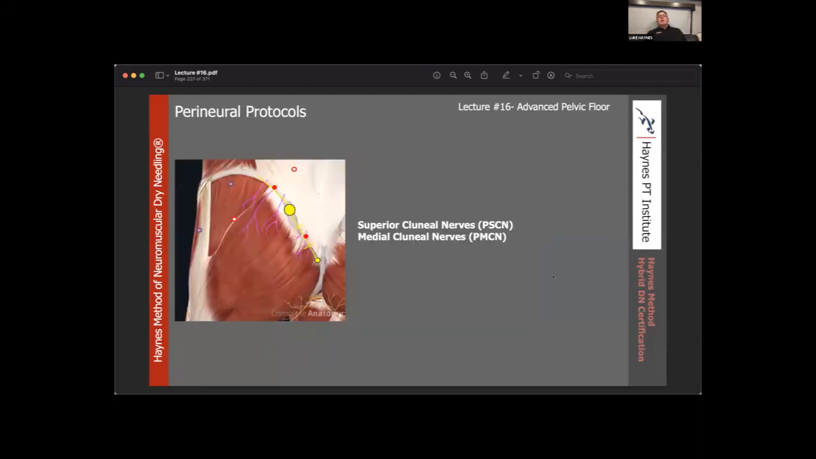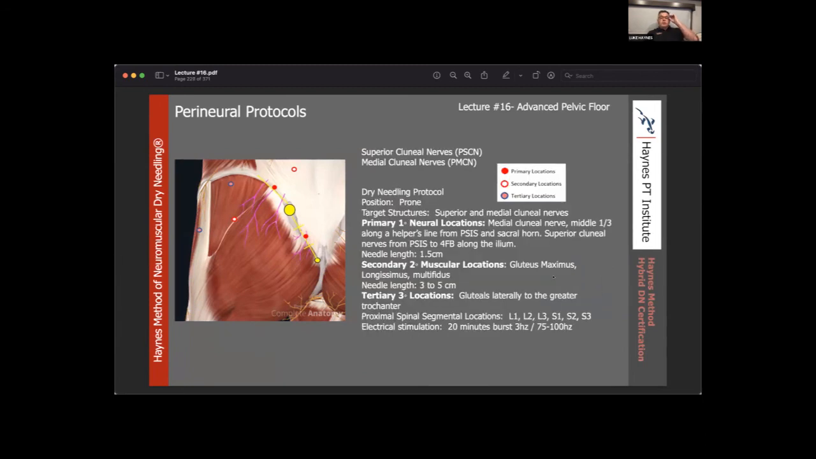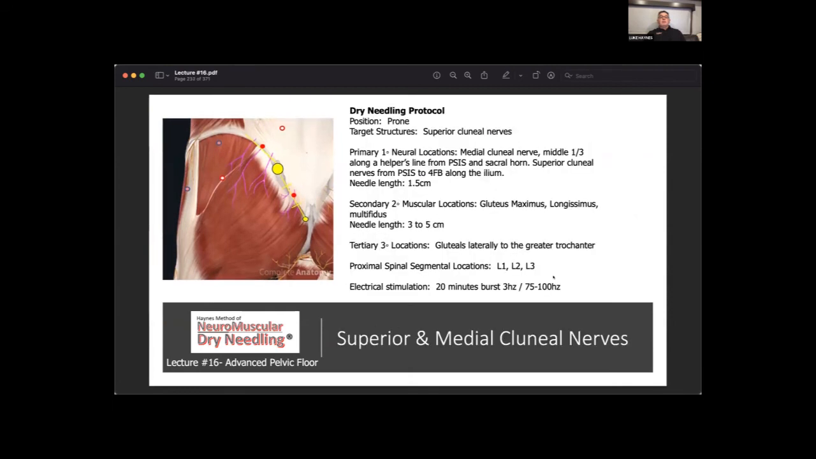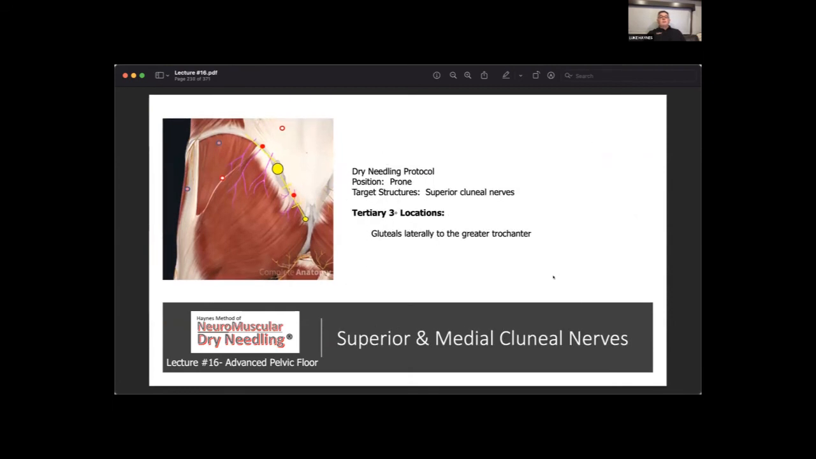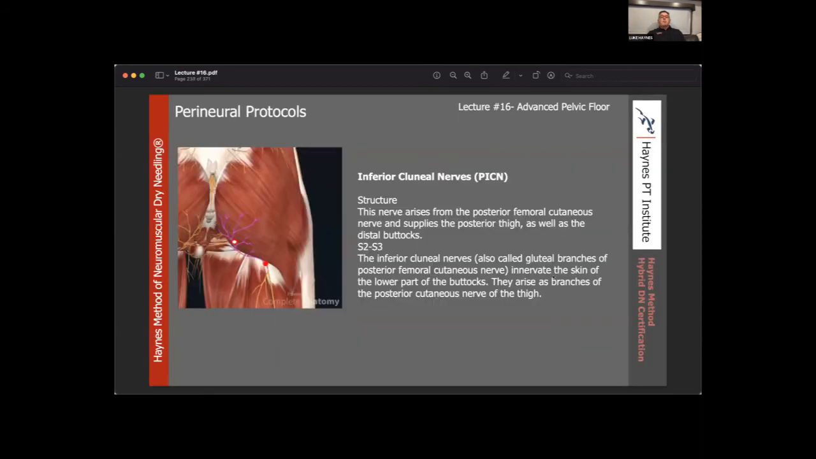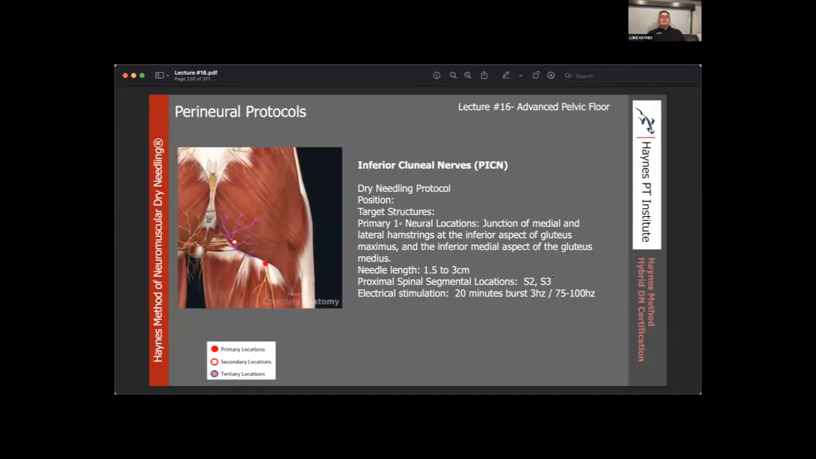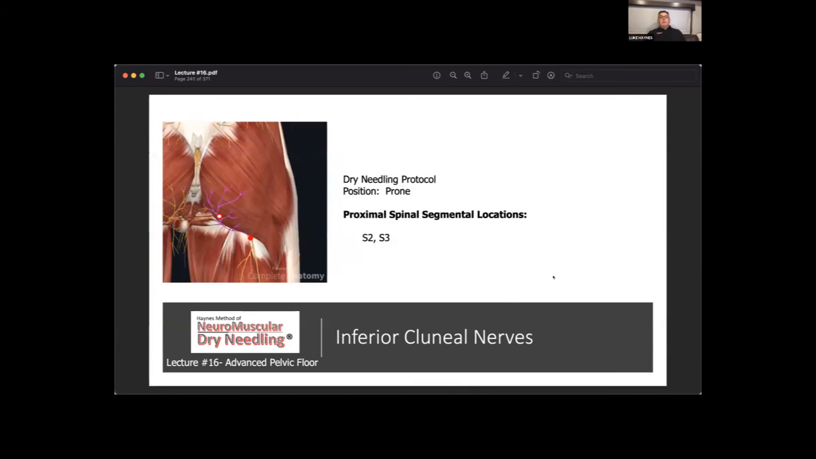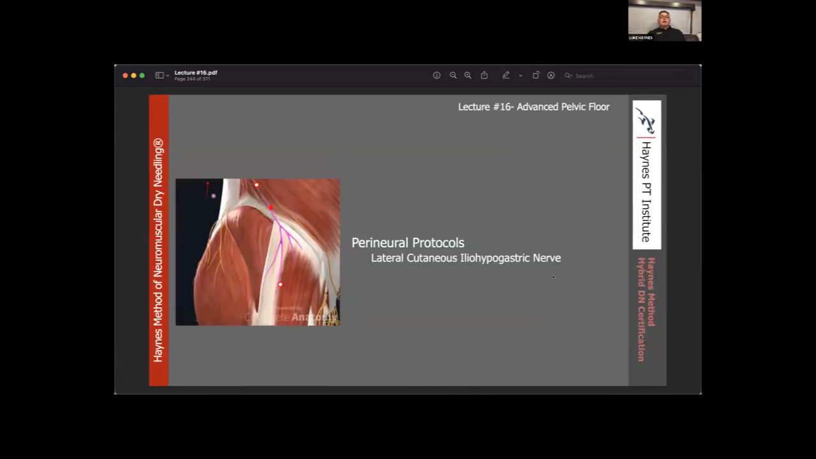Superior and medial cluneal nerves, we've discussed previously when talking about both the advanced tip and the lumbosacral spine. So we're not going to spend all of this time on that here. Again, it's around the pelvic ring. It could be providing some of the symptoms that our patient is dealing with, so we want to be able to effectively treat that. So we've included that here. Similarly with the inferior cluneal nerves, that's right at the inferior aspect of gluteus maximus, so we want to be able to affect some change there.